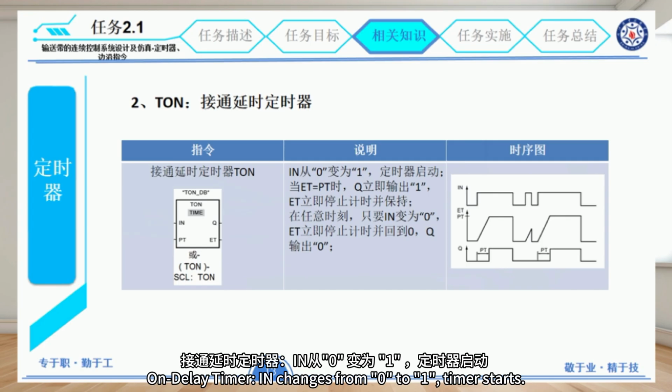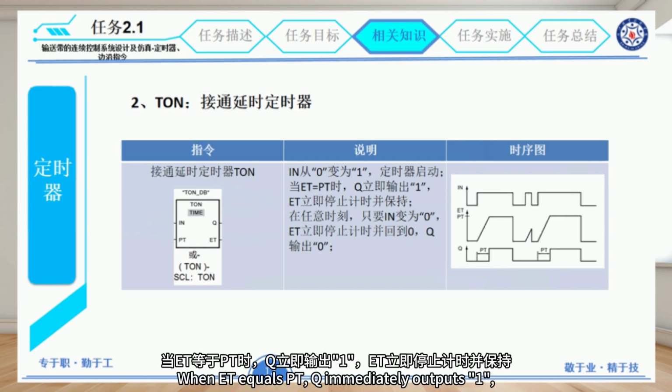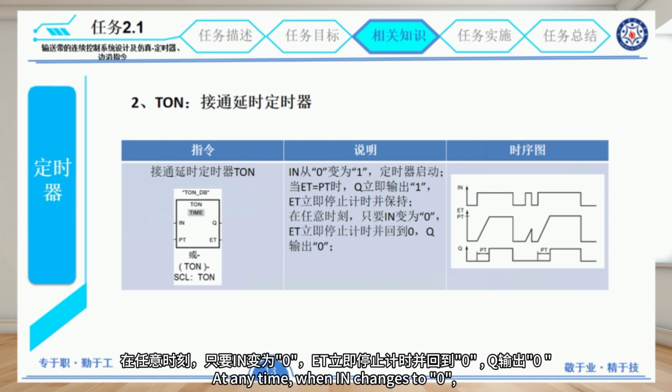On delay timer: IN changes from 0 to 1, the timer starts. When ET equals PT, Q immediately outputs 1, and ET stops timing immediately and holds. At any time, when IN changes to 0, ET stops timing immediately and returns to 0, and Q outputs 0.